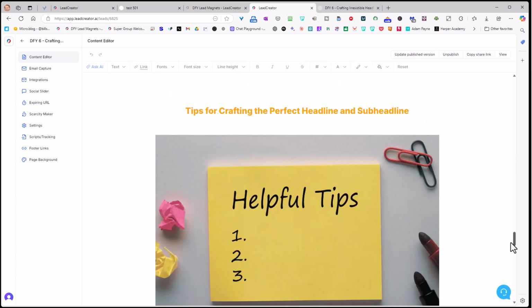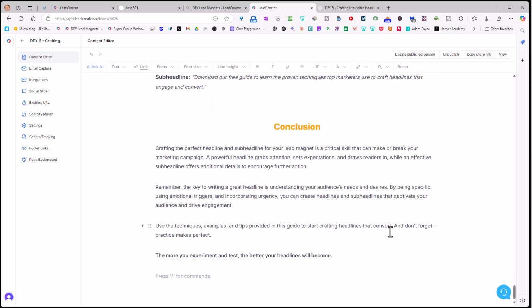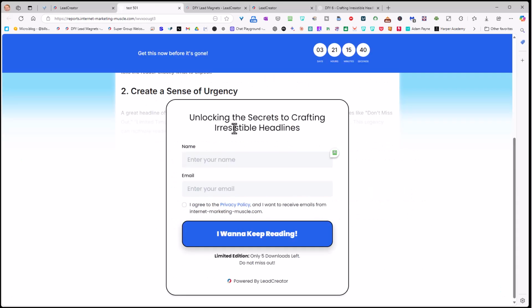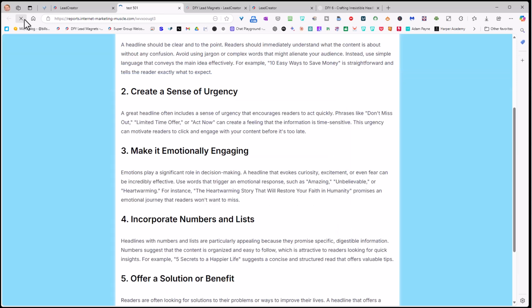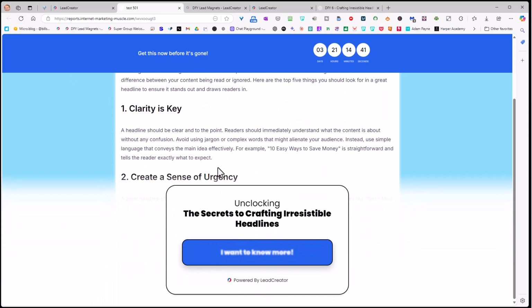And then always make sure that you have a good call to action. And with these lead magnets, your call to action is this. Let me refresh the page. Your call to action is this: unlocking the secrets to crafting irresistible headlines. I want to know more. That is your call to action. You're getting somebody to go from, hey, I'm reading a thing, I'm interested, to actually acting. And the action is your viewer is going to supply their name, email address, and you are then going to deliver the lead magnet automatically using Lead Creator.